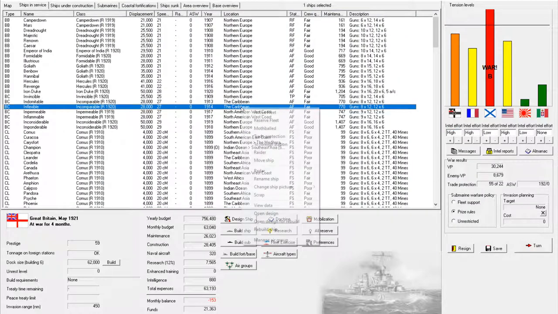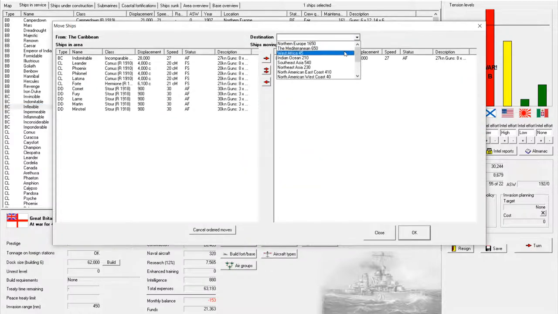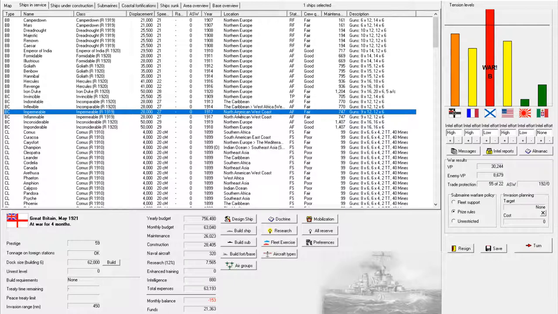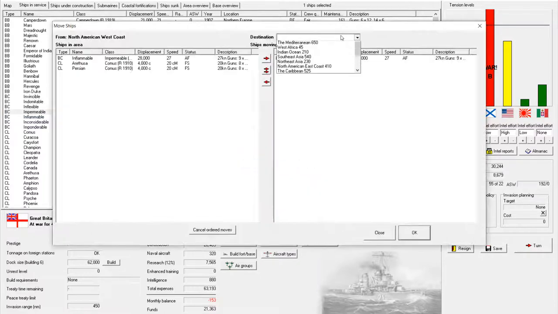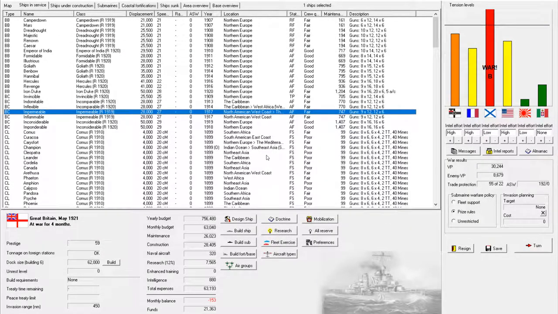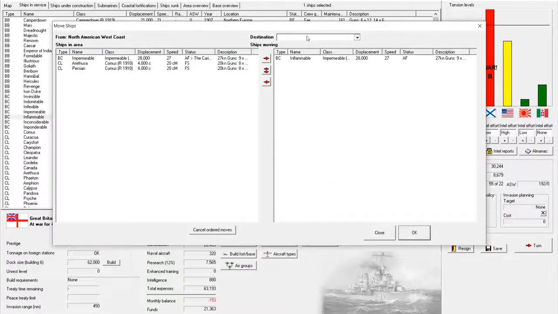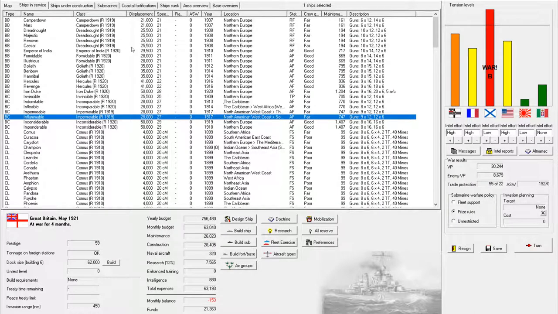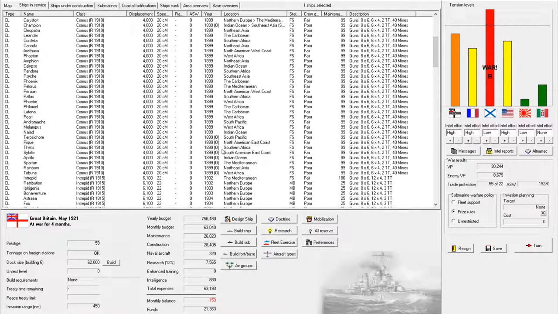We'll take one of the ships from the Caribbean and move that to West Africa. Hopefully we can get a nice fight there. We'll take one of the ships from the West Coast and move that to the Caribbean. We'll take the other ship from the West Coast and move that down to the South American West Coast. See if we can corner that raider out there.